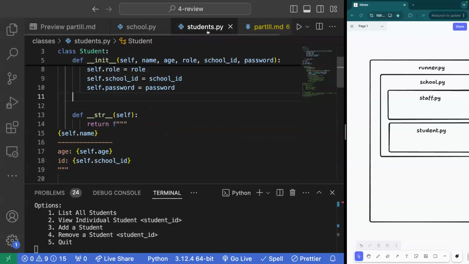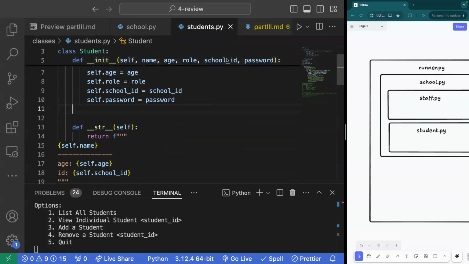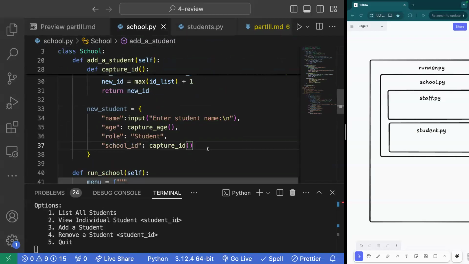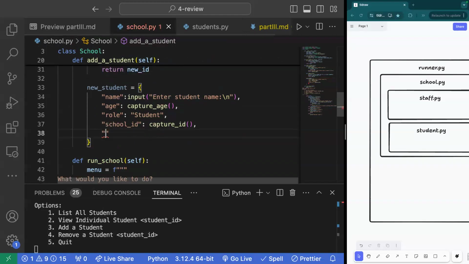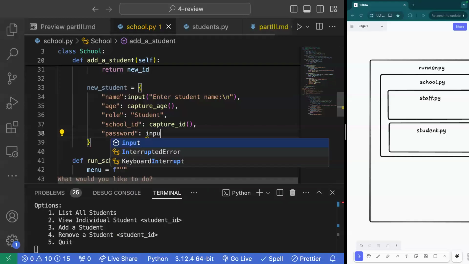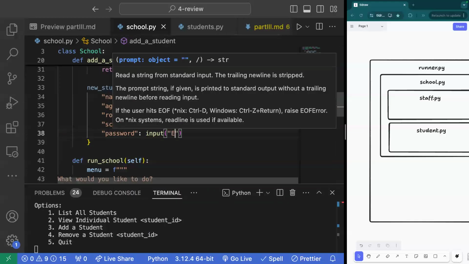All right, what else do we need for a student? Let's see, and then we need a password, which could be whatever they decide. We could make it into a whole function where we ask them to repeat their password, but for simplicity's sake, I'm just going to allow them to do it on the first try. So input, enter student password.